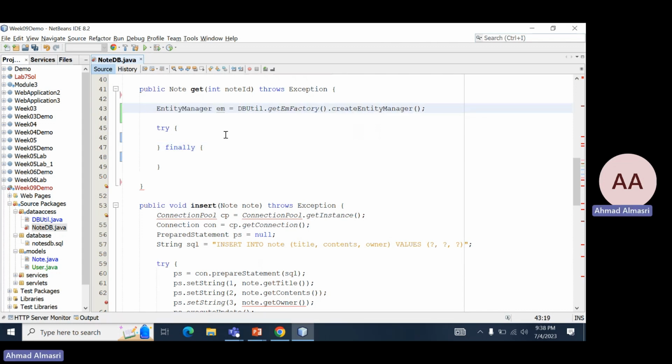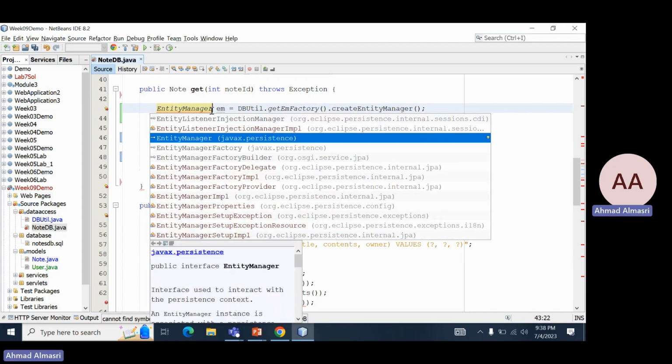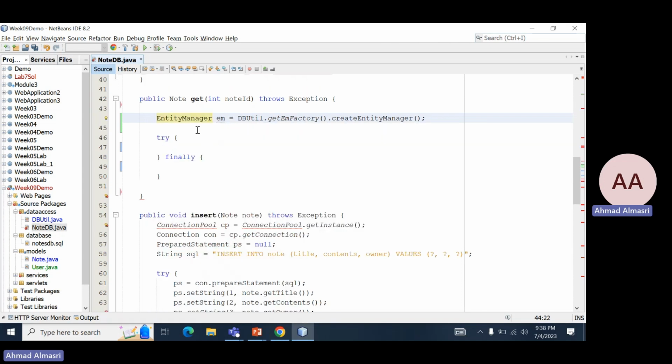Oh, I misspelled that, sorry. Okay, and then just add this folder right now. We have imported that. We now have the entity manager with us. Now, what I need to do is get a note from the database based on the note ID.